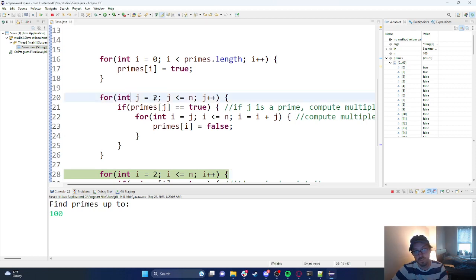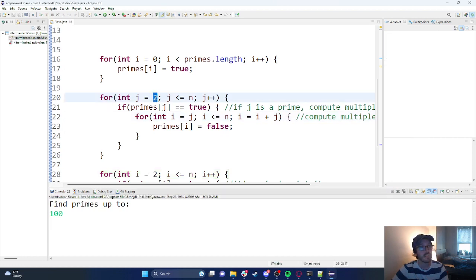j is equal to 2. Oh, I see the problem. It's a sneaky one. So if j starts out as 2, that means that j is prime, and I have set i to be equal to j. So it's going to start out at 2 and then mark 2 as false, even though we know for a fact that it is, in fact, prime. We want to start at the square. So we want to start at j plus j, the first multiple. I had an arithmetic error there. A sneaky one. Let's try that again.